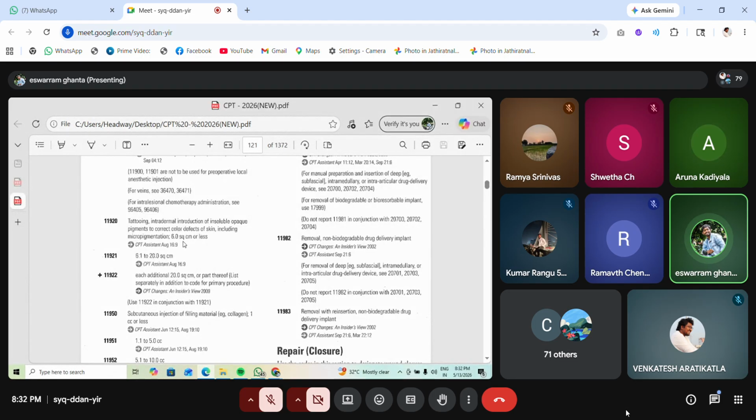Okay, that means the tattooing procedure should be 6.0 square centimeters or less. If it is more than 6, then you can use the other code, if the tattooing square centimeters is more than 6.1. I am just telling you an example. This is not that important, but I randomly take this as an example to tell you how to read, how to follow, and how to use. Just follow this thing. Don't worry about the description. We don't know what the description is, so don't worry like that. Just follow the procedure.